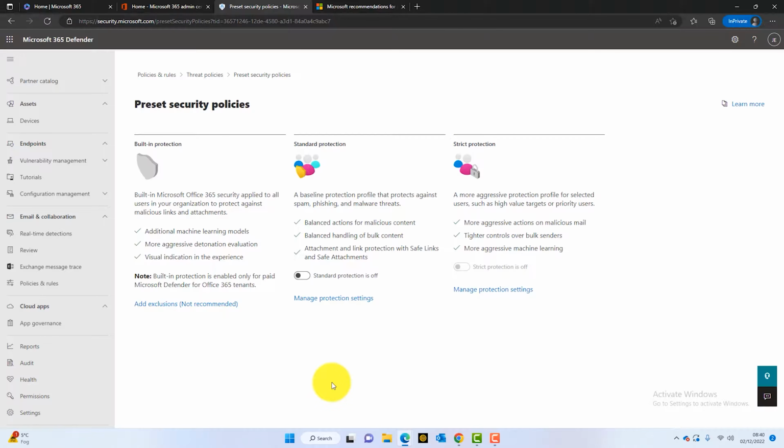So you've got standard protection and you've got strict protection, and they are both, really as the name implies, you get a standard level of protection and you can get a strict level of protection. Now what you can do, you can add all the company into standard protection, or you can be a bit more granular. So you might decide to add most of the company into standard protection, but then you might add the finance department into strict protection because there's more protection over their emails.